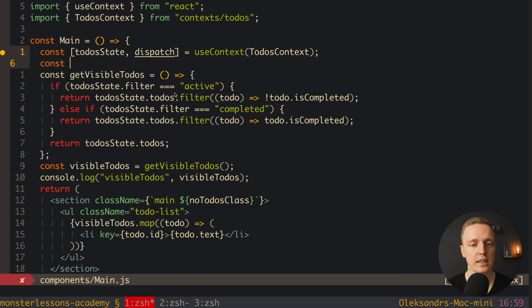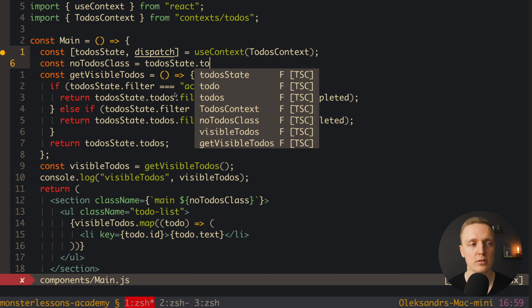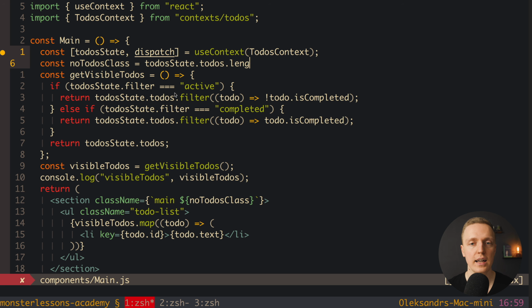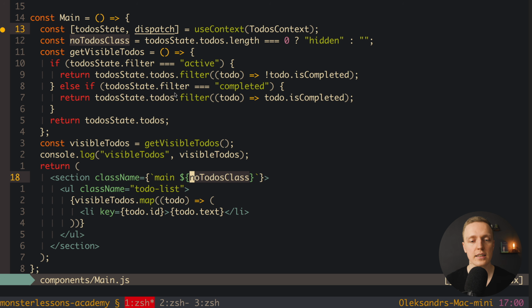And noTodosClass is just a variable, and we need to calculate it here. So let's create it here on the top. This is noTodosClass, and here we will return an empty string or class hidden if we don't have any to-dos. So here I can write todoState.todos.length, and if it equals 0, then we want to return class hidden, and if not, then an empty string. In our case, at the beginning we will have the hidden class, and then later it will disappear.